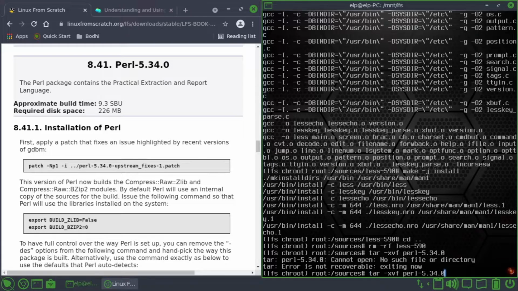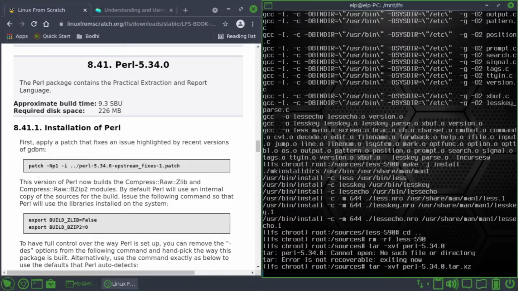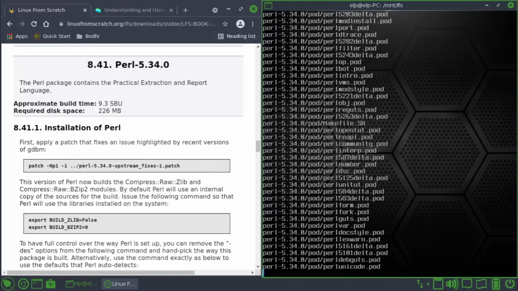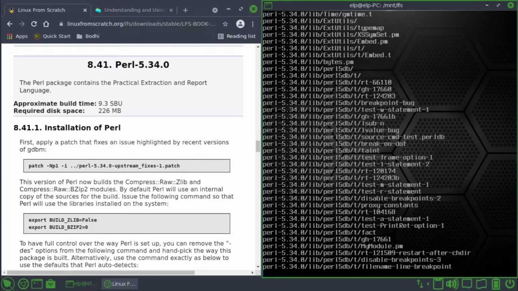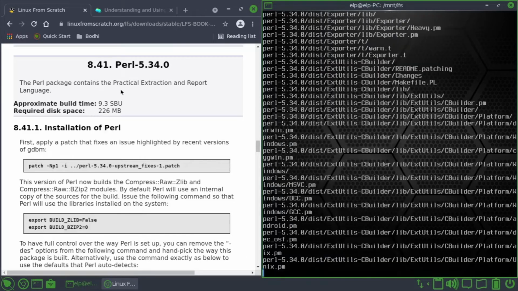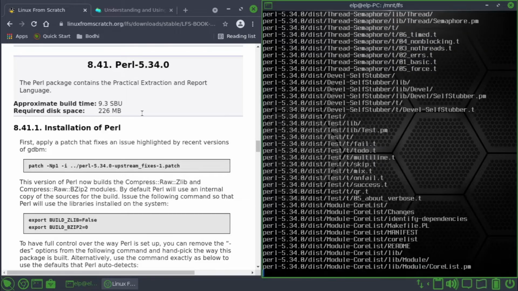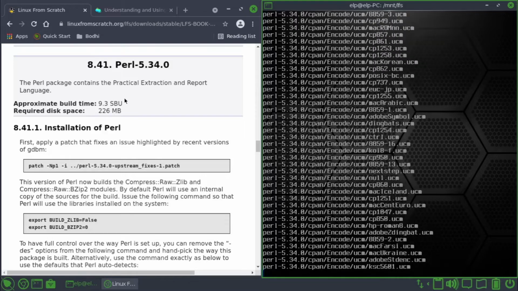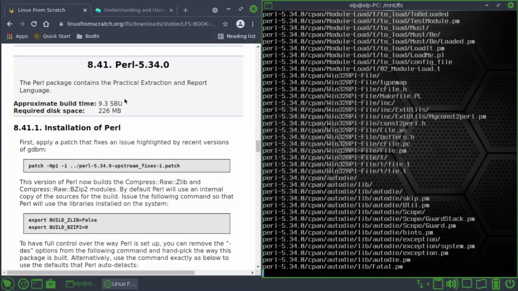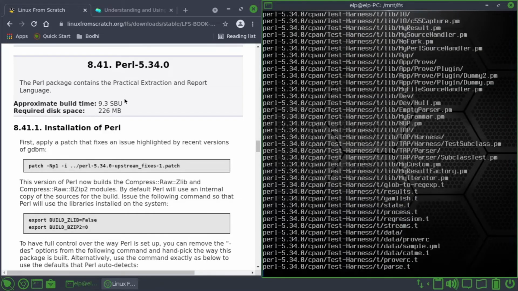Okay, sorry. I think it has a patch. Need to update the patch. Apply the patch. And the Perl package contains the Practical Extraction and Report Language, as we saw in the contents before when we were building the toolchain.